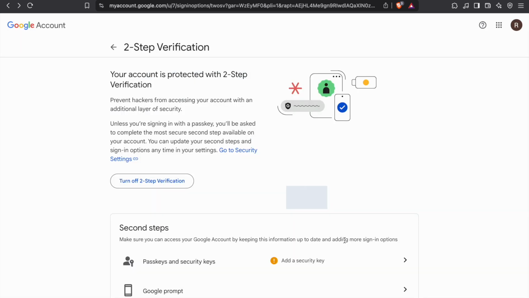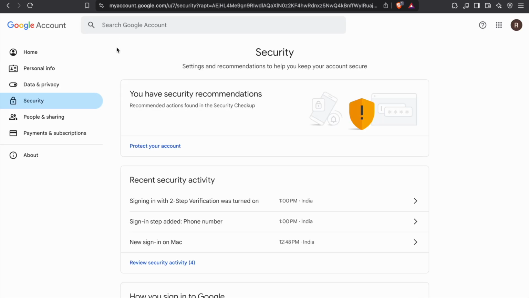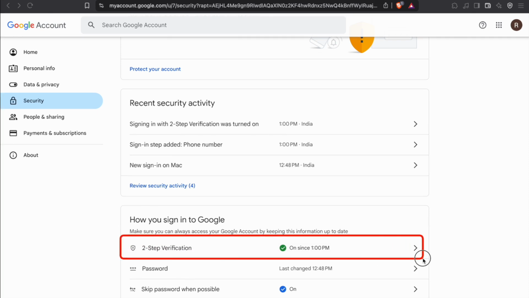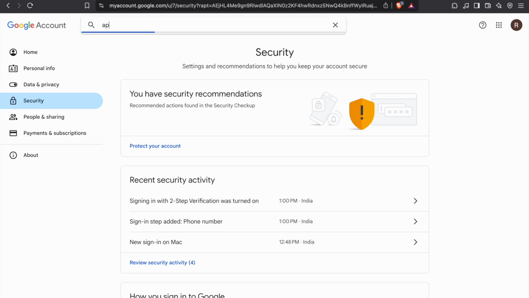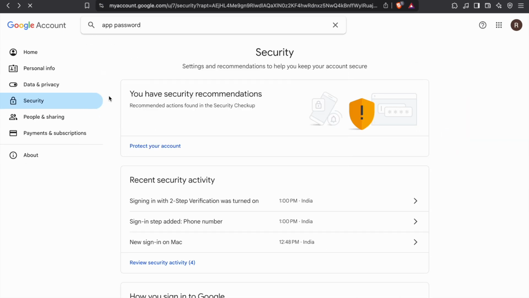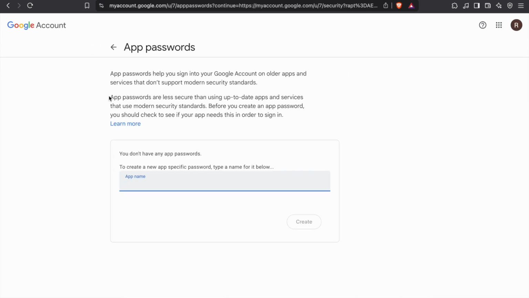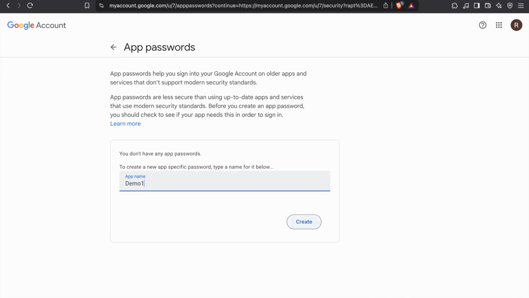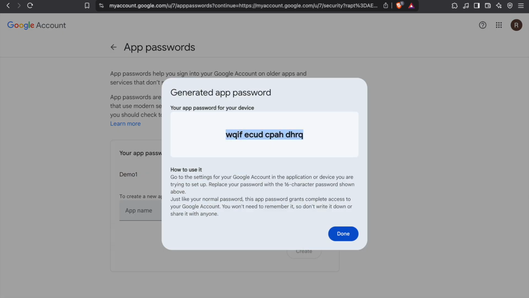Once this is done, make sure that it shows that your two-step verification is on. Now after this you can search for app password. If you don't see app password here, you can always search for it here, and you should get an option for app passwords. So go here and you can give any name. Let's say I'm saying demo1 and say create, and you will get your app password.